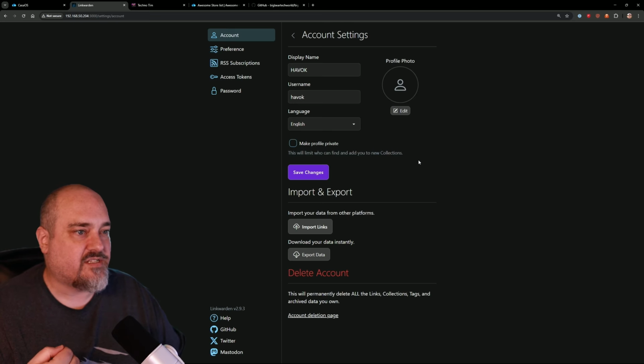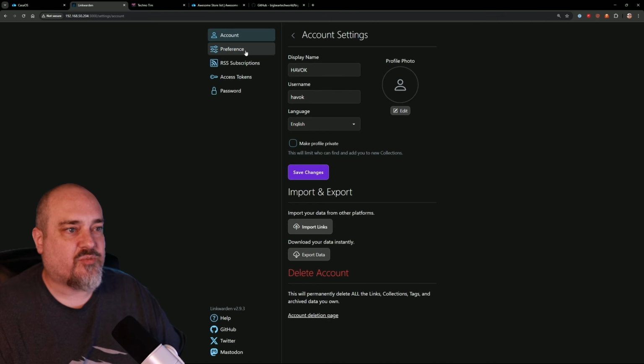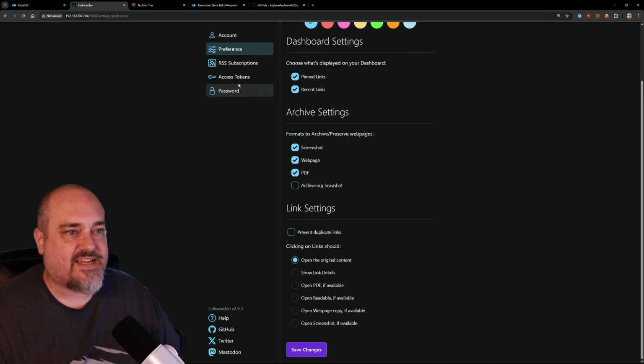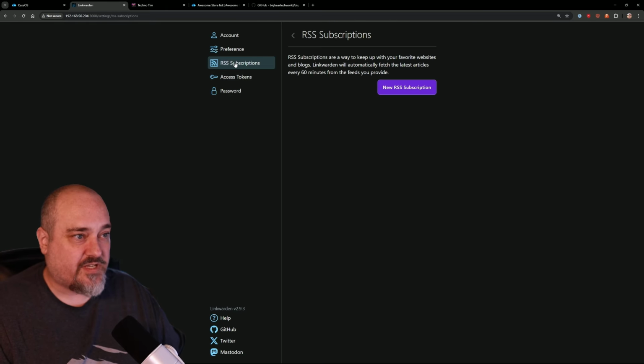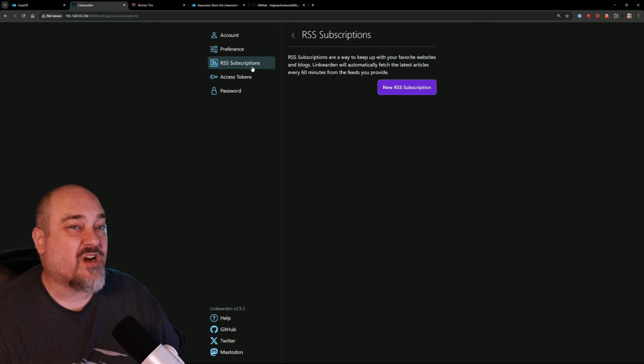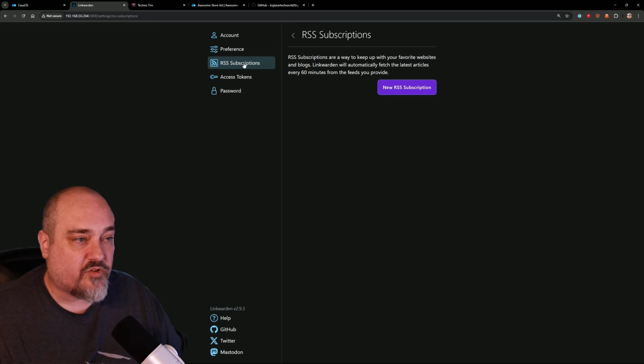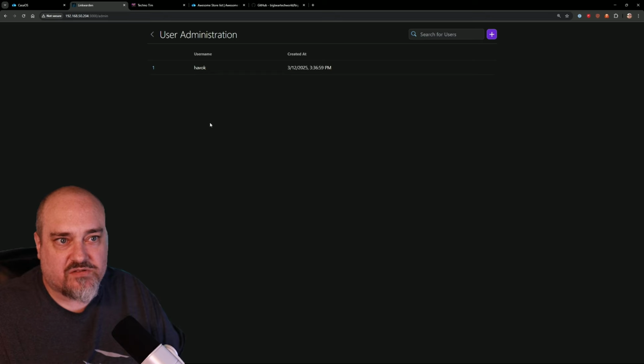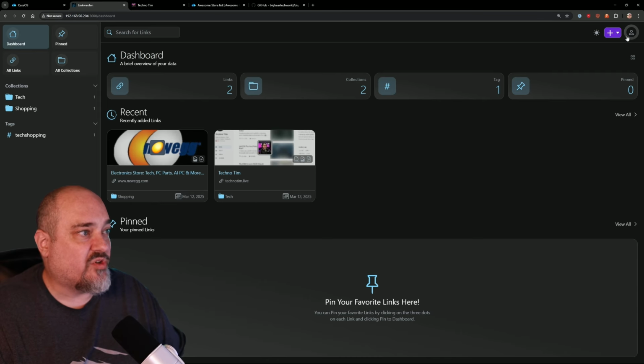So we have settings here for our account, your preferences, how you want to do snapshots and preserve things, access tokens. You have RSS feeds, so you can actually keep up with some RSS feeds within Linkwarden. It's a pretty cool feature. Under server admin, it's just your administrator accounts. It's just me.